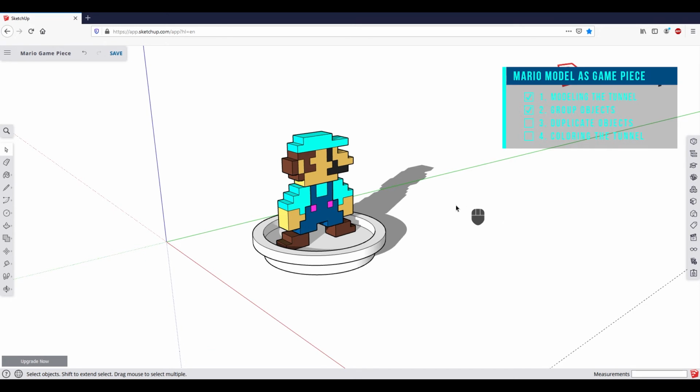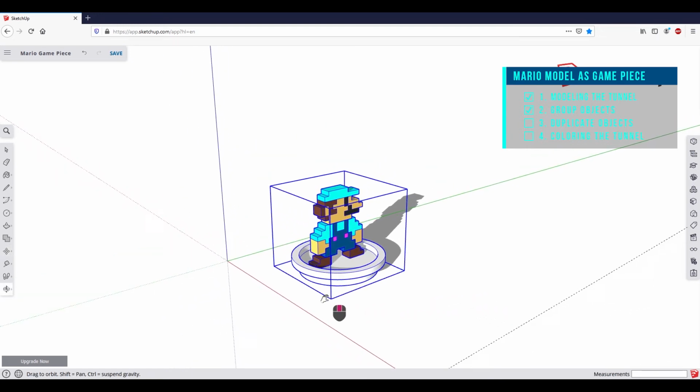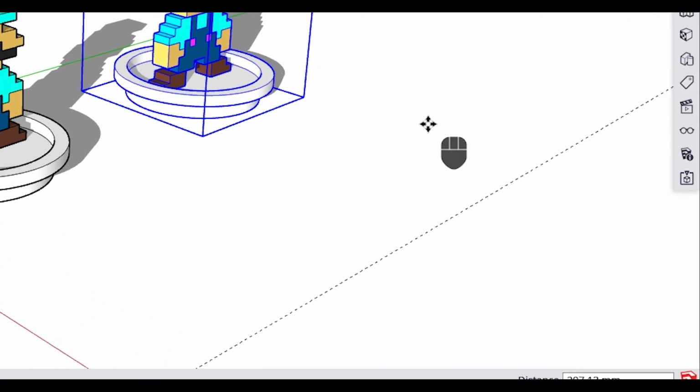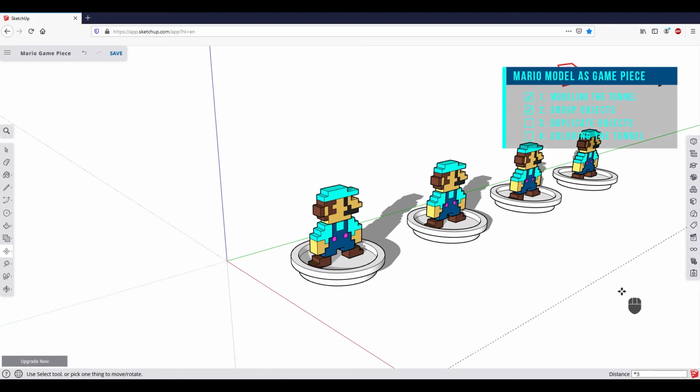First, select the group, then press the M key for the move tool. Now press the Control key once so that the little plus symbol appears next to the mouse cursor. We duplicate and move along the green axis. After confirming the placement, we enter ×3 and confirm with Enter. This will duplicate the model 3 times.